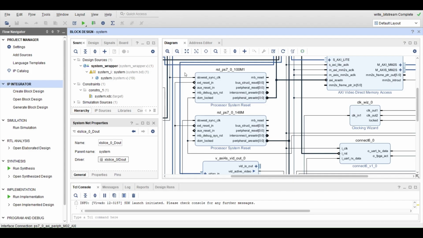Next, you can see the processing system reset. So we have two processor system reset blocks. One is 100 megahertz and another one is 148 megahertz, corresponding to the two different clock domains in our design. These blocks manage the proper reset sequencing for all peripherals, ensuring everything comes out of reset cleanly and in the right order.